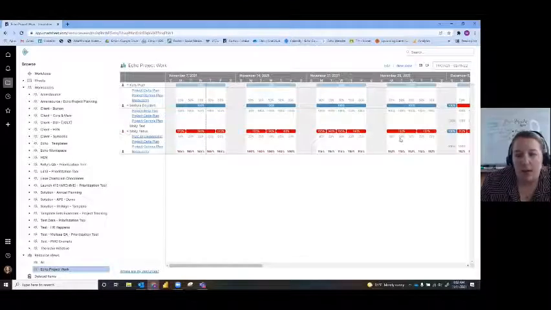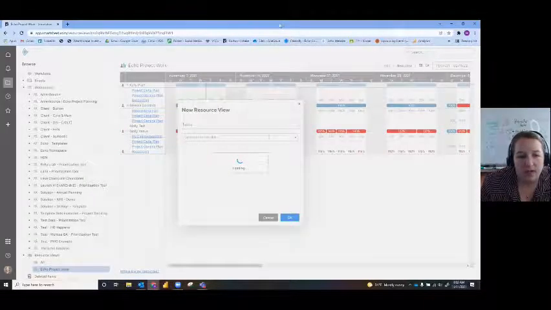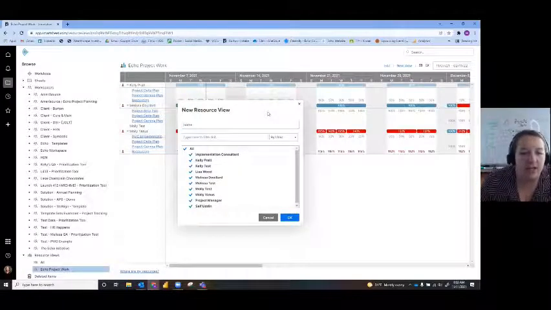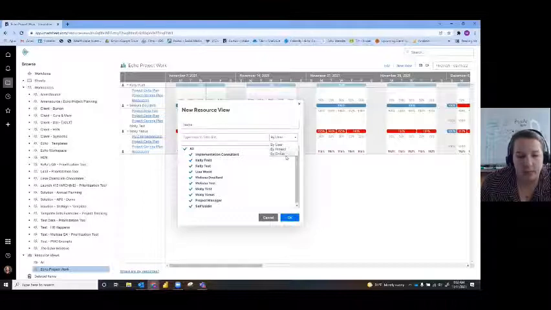Here we go. I can create a new view. The capabilities that you have when you create a new view: you have to name it. You can do it by user, by project, or by group. Okay, so let's do an example of by project.